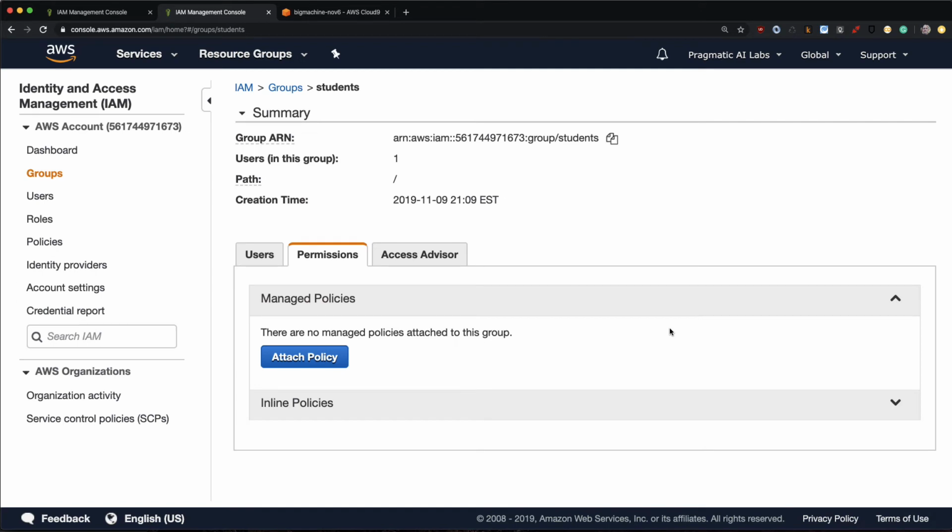So they can still log in. Even their API keys aren't going to be able to do anything because they have no permissions to read from S3. So a very powerful way to take away permissions.